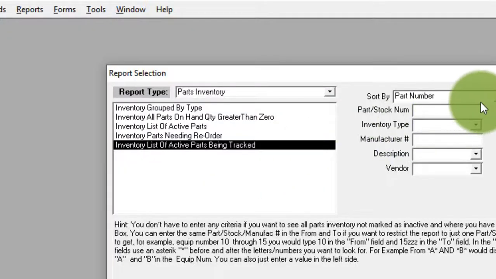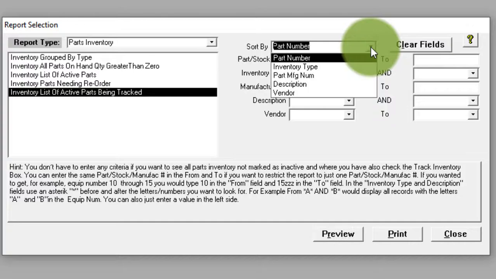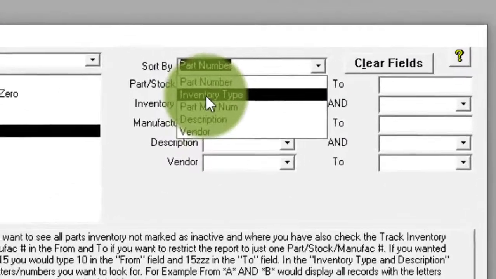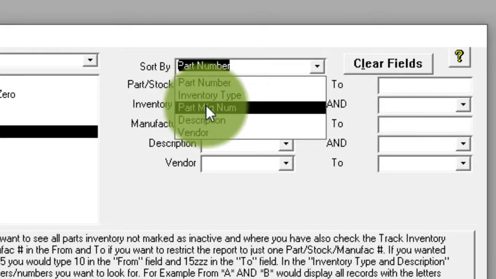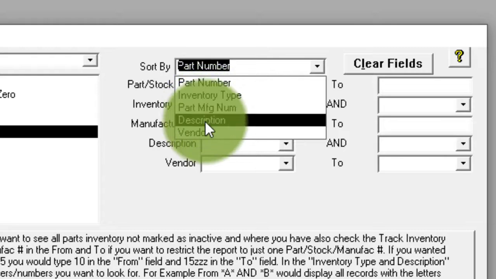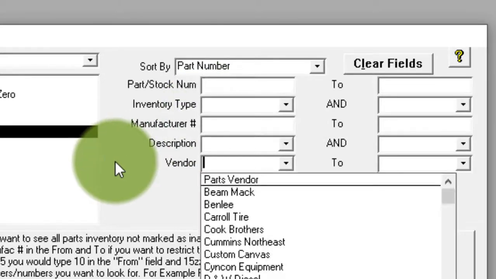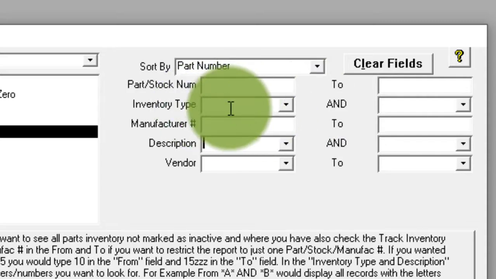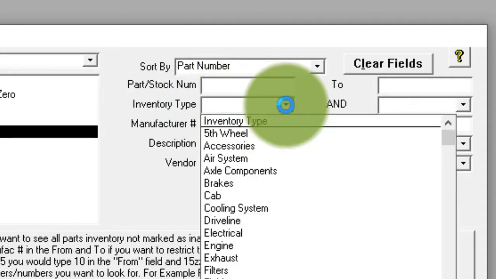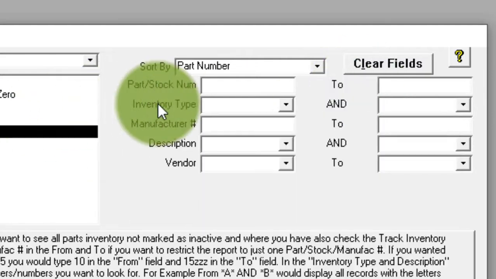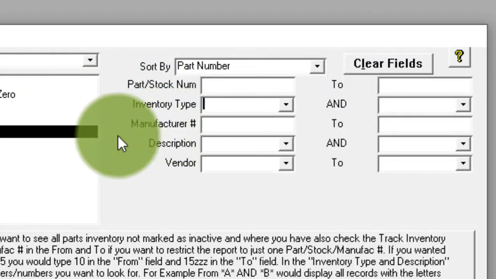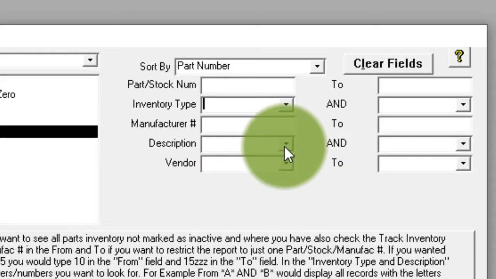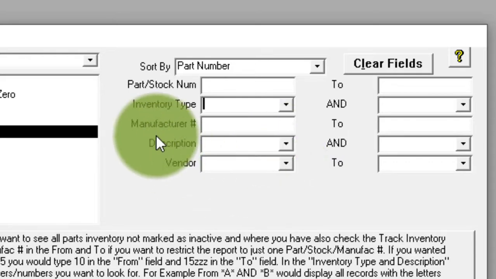You can also choose to sort this report by part number or inventory type, or manufacturer number, or description, or vendor. And then you can also choose to see specific information like inventory type, if you just want to see the active parts being tracked by type, or by manufacturer number, or by description, or by vendor. And you could bring up the list that way.